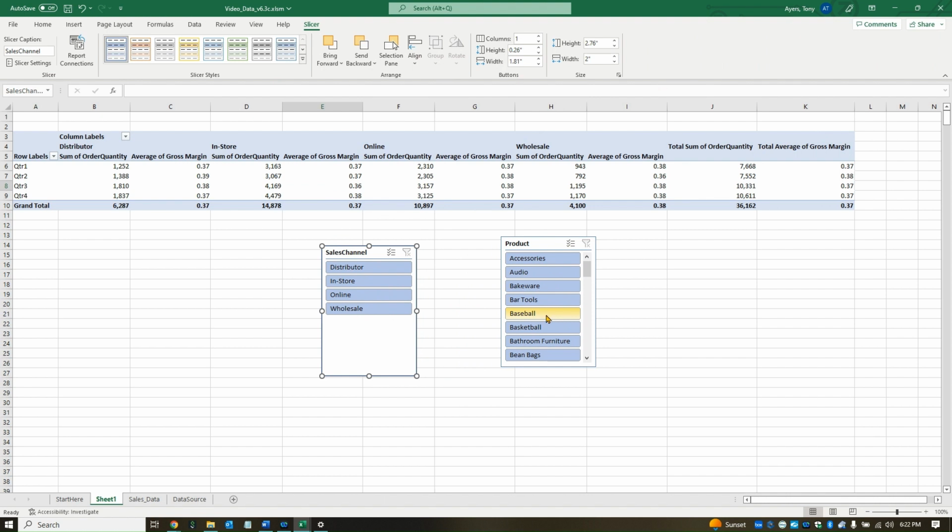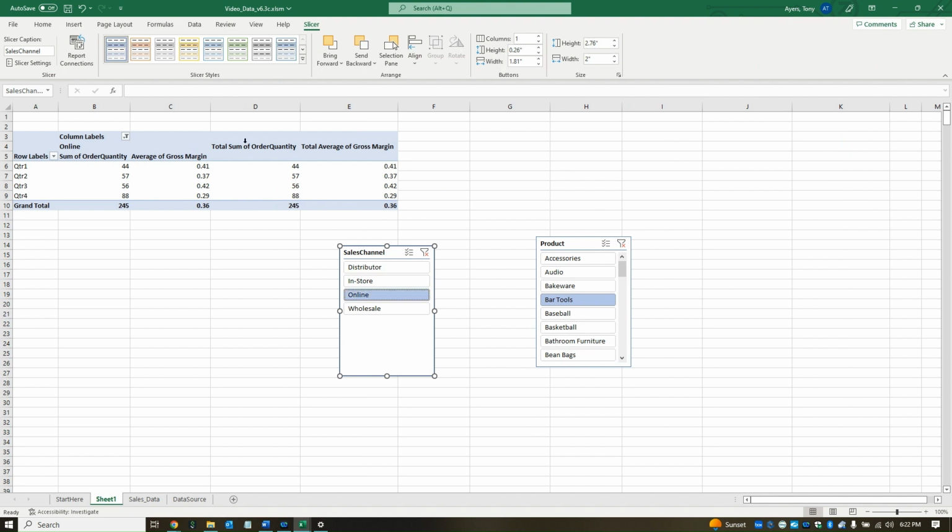Okay. So based upon what you click on a product, it will change the information in this table. And say you click on online, it will condense it even more to show only the relationship between the bar tools and online sales in this table here, on a quarterly basis. All right, so we're going to look actually for sculptures, and in store and online.